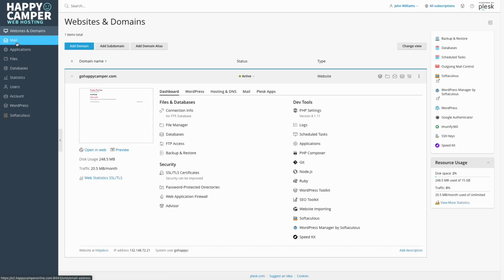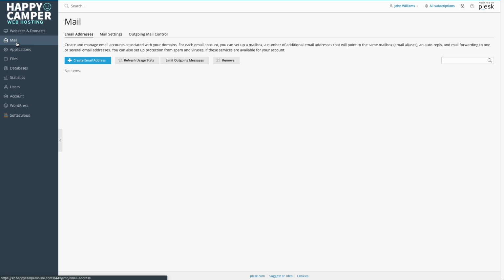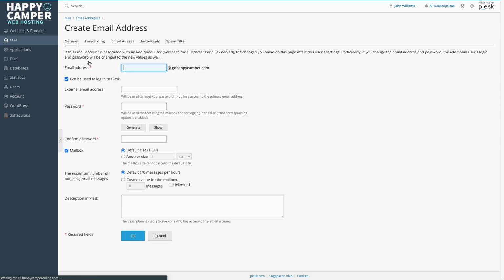Okay, let's jump to Mail. This is where you'll add new email addresses for your domain name. Creating email addresses is very simple. Just click Create Email Address and enter the new email and a password, and then click OK.